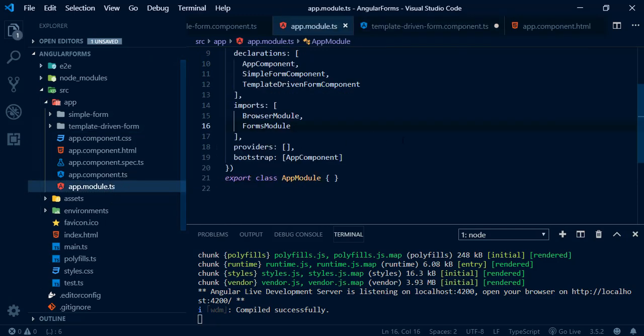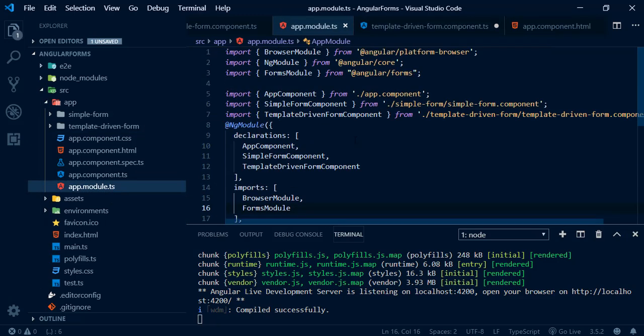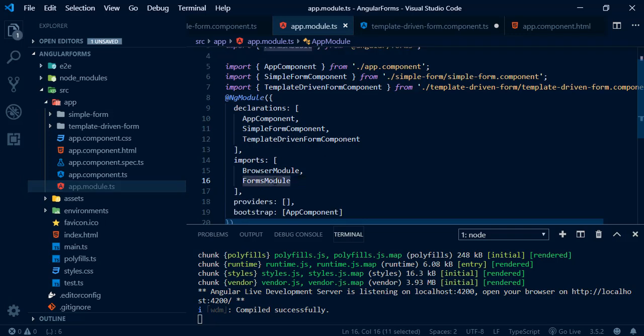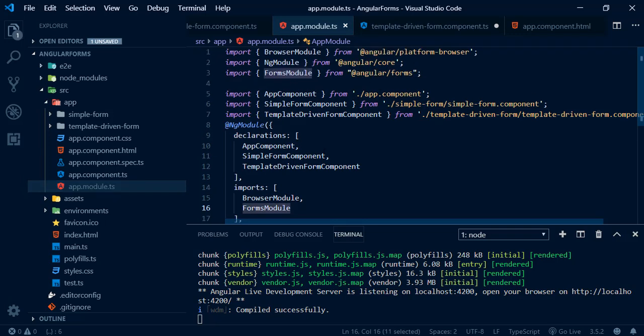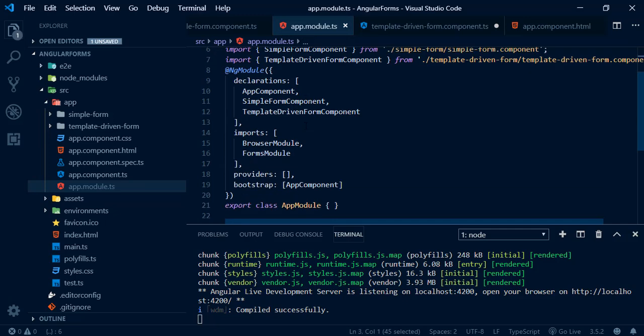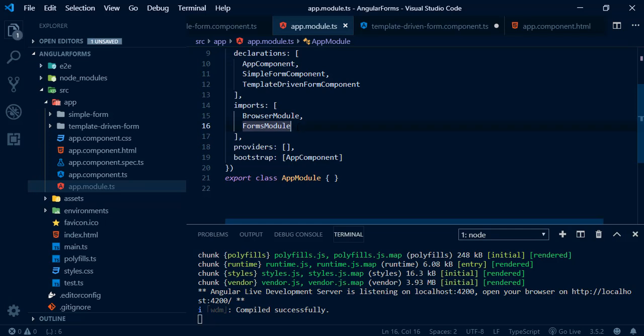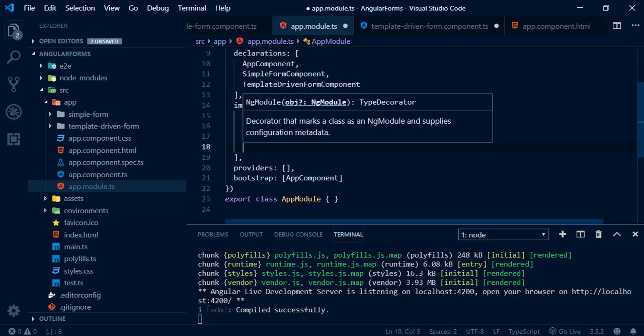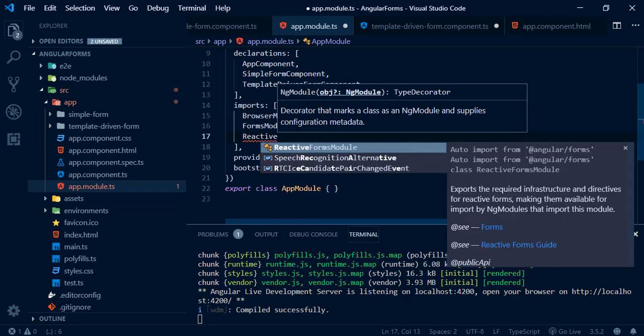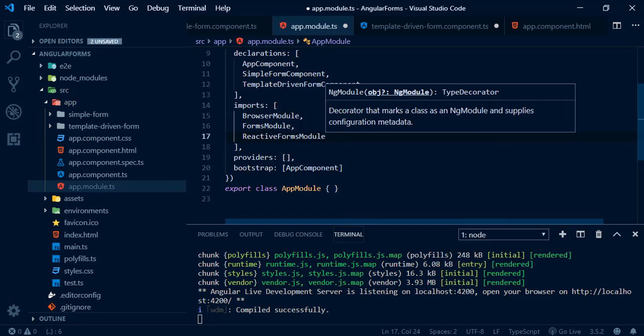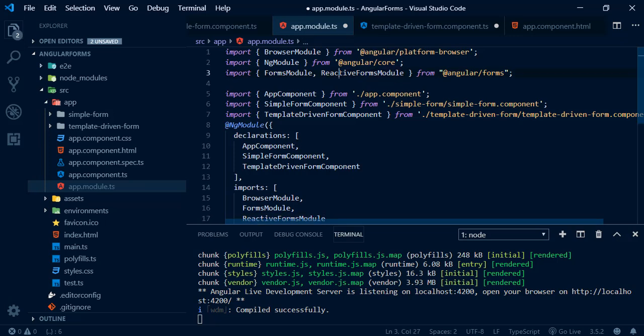Here we have the app module. Here we have to import the reactive forms module like we imported this forms module here. For that, first of all, you can add the import statement here and then you can add that class module here. Or you can just type that module name here, ReactiveFormsModule. You can see the module name inside the auto suggestion. If you click on that, the corresponding module import statement will be added at the top here. So here we have the ReactiveFormsModule import statement from the same path where we have imported this FormsModule.